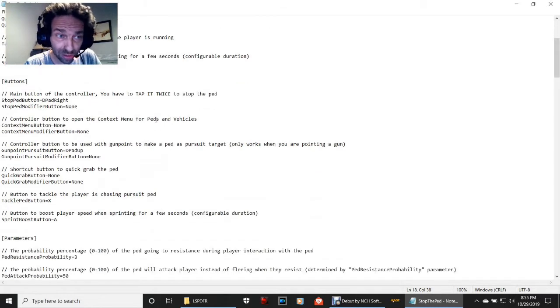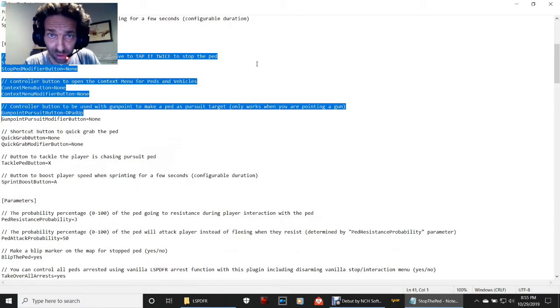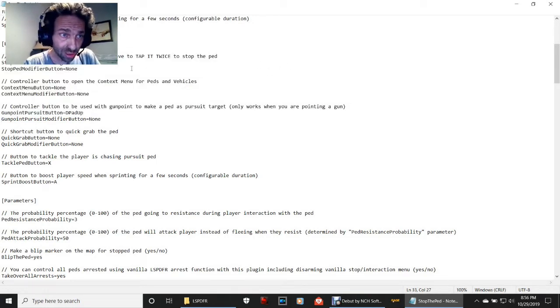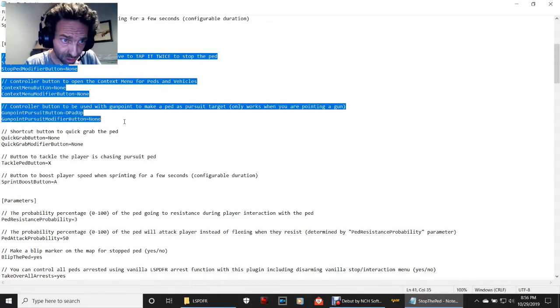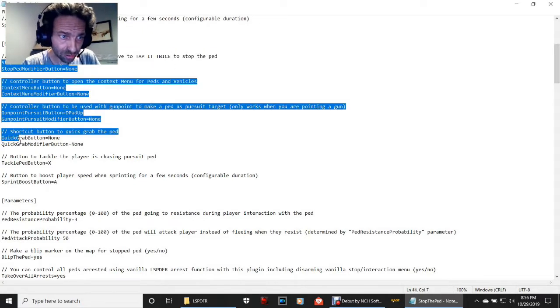Now, scrolling on down to buttons. For most of you that know, and some of you that don't know, buttons just means your controller. So if you're using like a PS4 controller or an Xbox One controller, that's what this particular area is for. So right here, I'm going to show you what to change and what not to change. All right. Let me get it highlighted properly here. Sorry, guys.